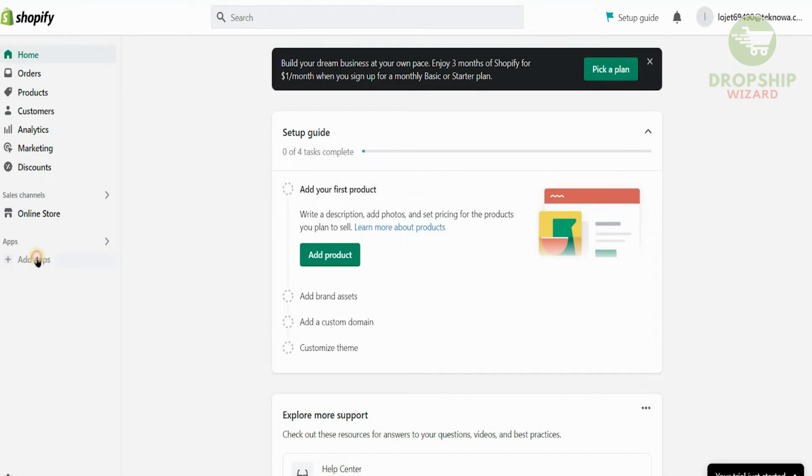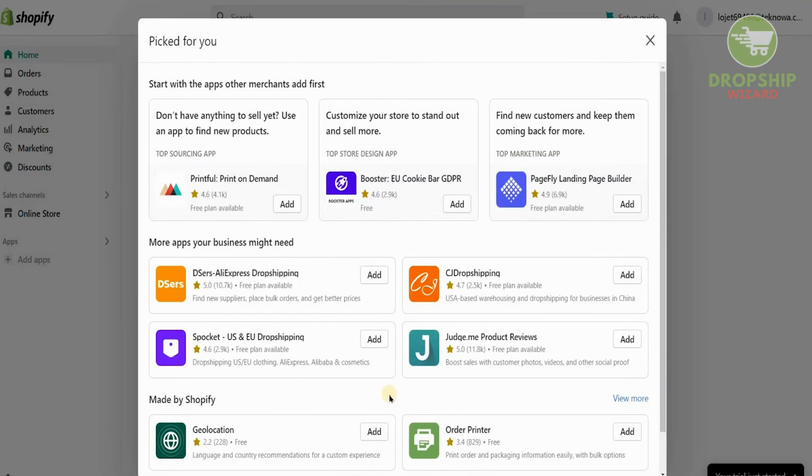All you need to do is click on add apps, and once you do that, you'll see the first app that's going to be available is the DSellers AliExpress dropshipping. Now we want to add this onto our account to ensure that we can integrate with our AliExpress account. And once we do that, we can directly import all the different products that are on AliExpress without copying and pasting the descriptions and the pictures and the details and specifications. We can do all of that from this app. So let's go ahead and click on add.